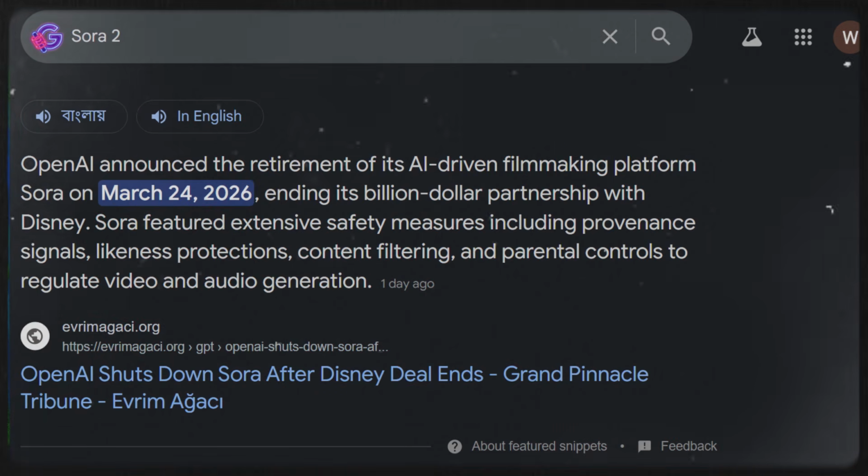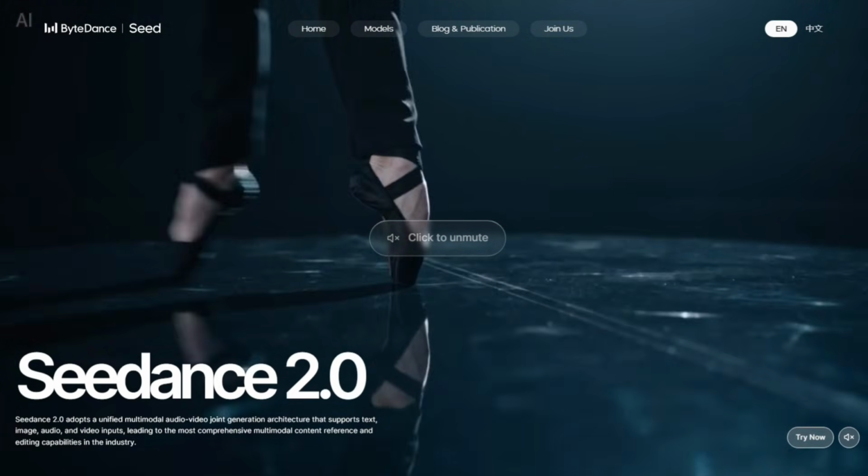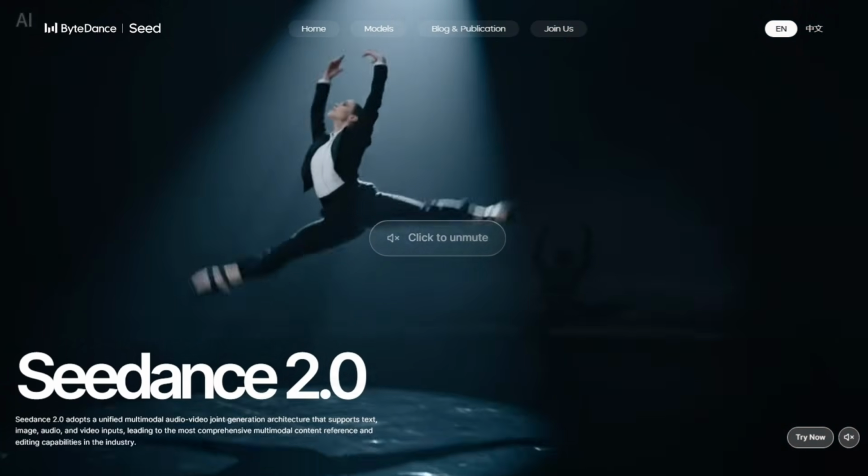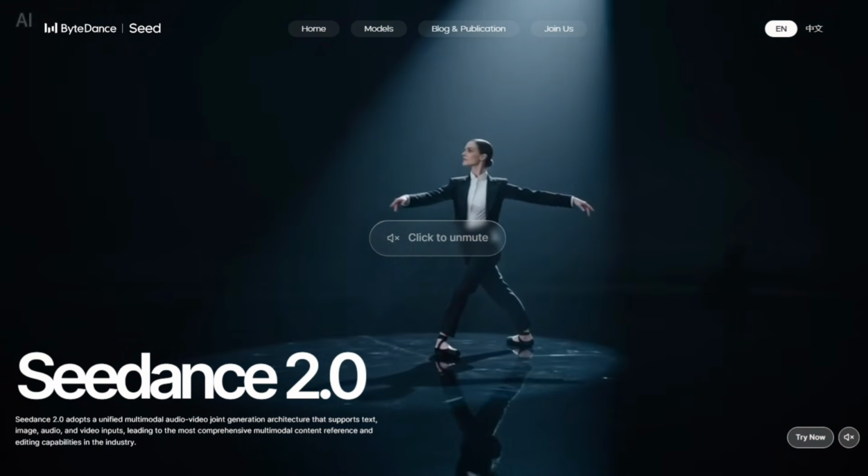Now, as we all know, OpenAI Sora 2 has been discontinued by OpenAI. That means for now, Seedance 2 is the only video generator that can truly make your videos look not AI generated, at least until we get something like Veo 4 or another breakthrough. And here's the crazy part.